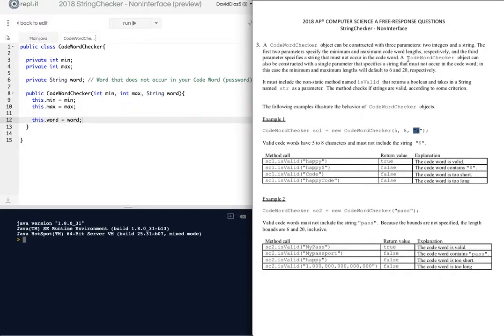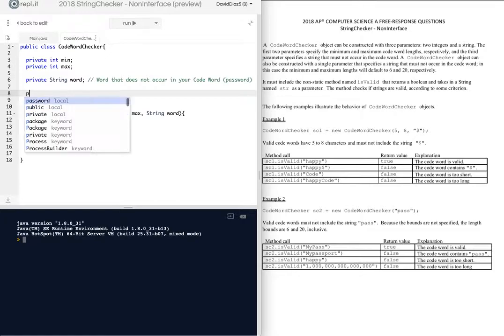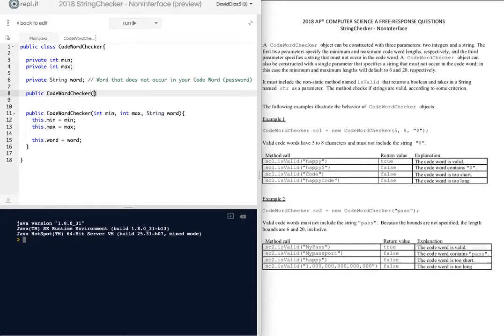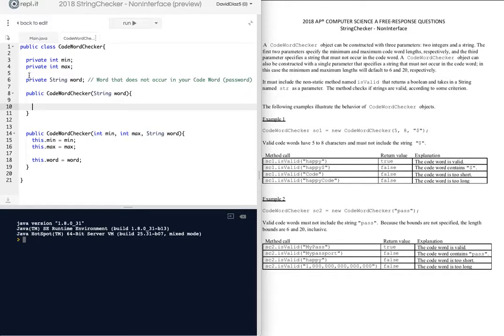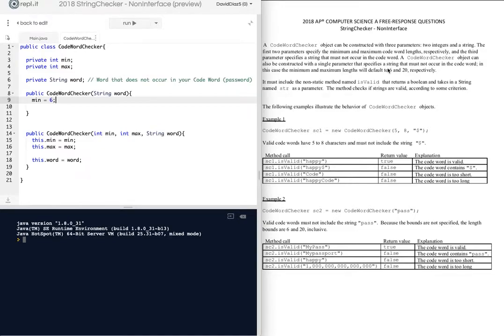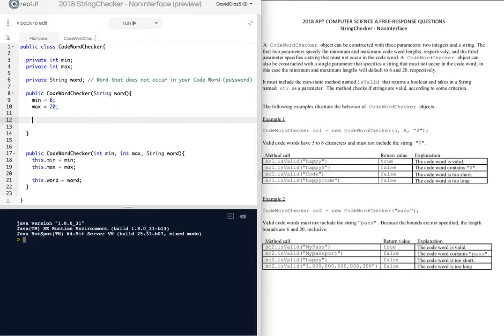It says that you also have to have another constructor that will just take in a single parameter, which will be the word that does not occur. So therefore, I'm going to place it right before it. So it'll be public CodeWordChecker, and there'll be String word. Now we still have three fields that we need to initialize. In this case, your minimum will be 6 according to this as the default. Your maximum will be 20, and your word that cannot occur is going to be word.